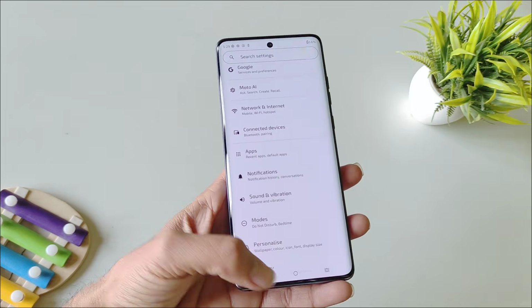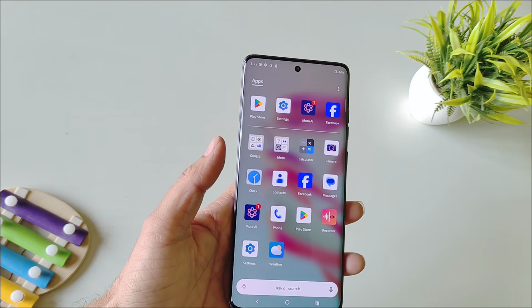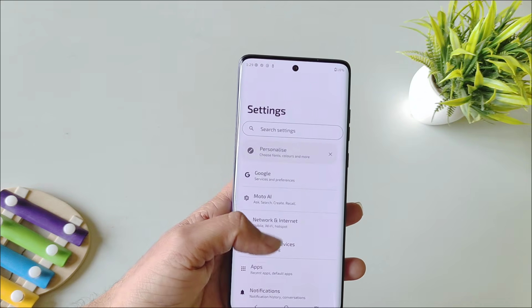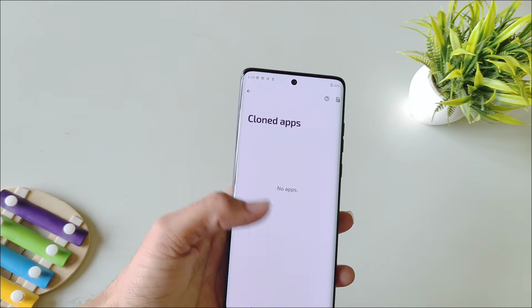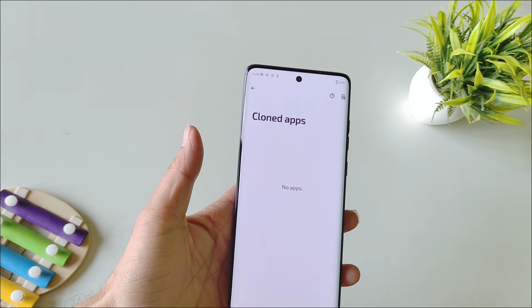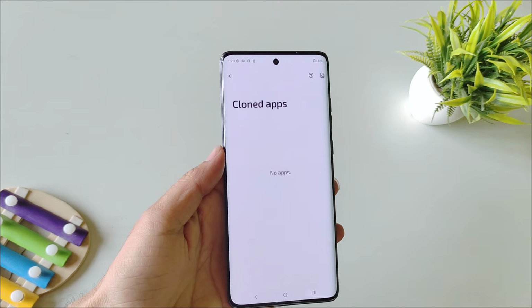You can make the dual of messenger applications like Instagram and WhatsApp. To do that, open your settings and then select apps and then select cloned app. Right now I don't have these applications. If you have those, then it will start showing here and you can easily clone them as well.